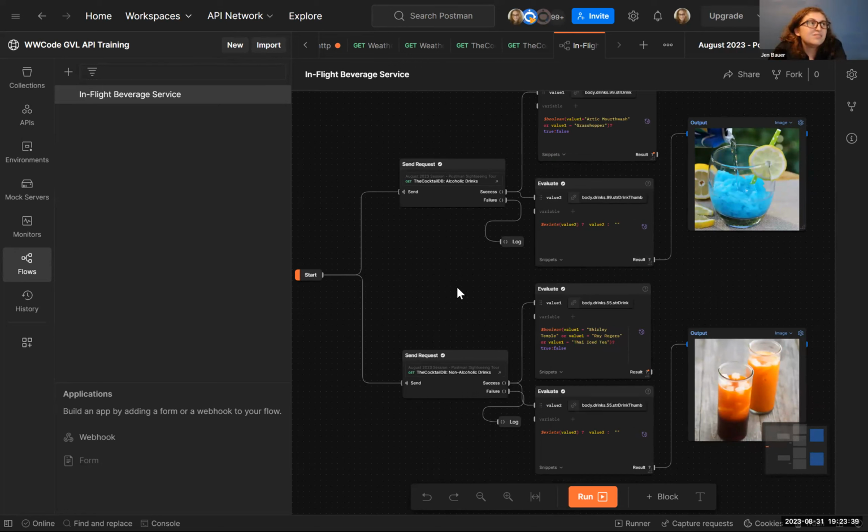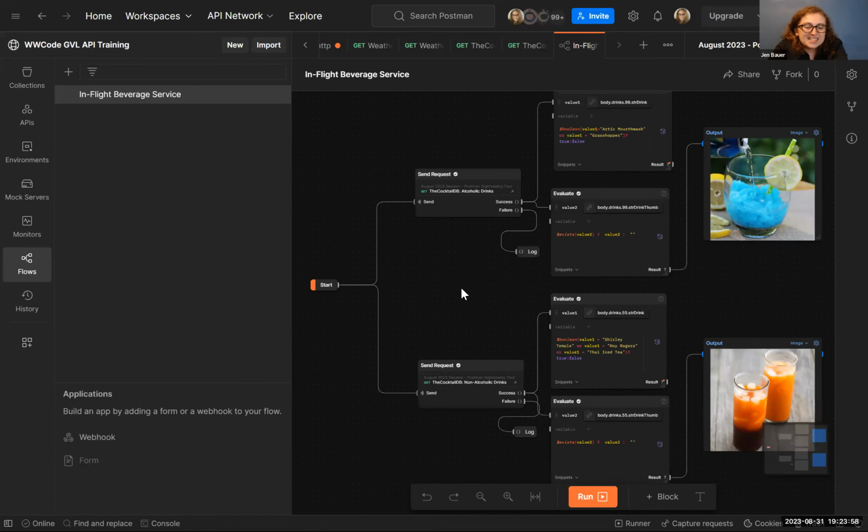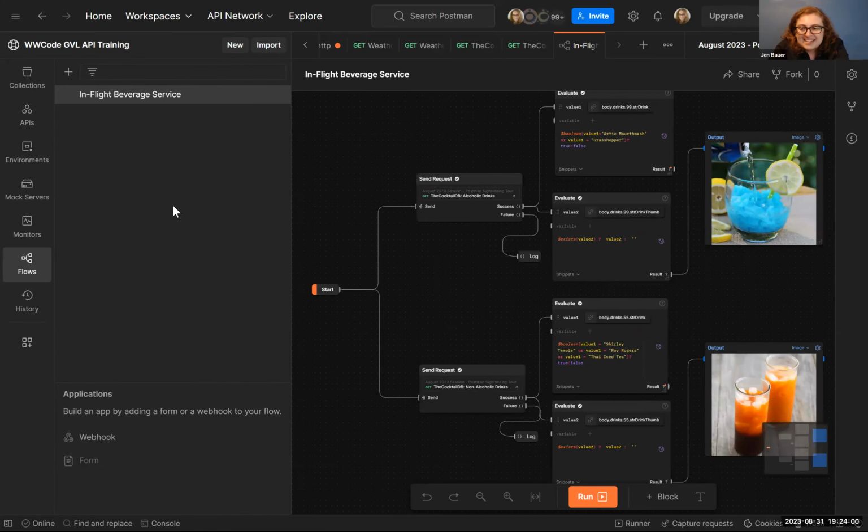So it's just a different way that you can work through that logic and think about the types of requests you're doing. And if you want to do images or other fun things or ways that you connect that output information or use that output information, you've just got a lot of options. But I just thought this would be a great way to do some in-flight service for you guys on our sightseeing tour.